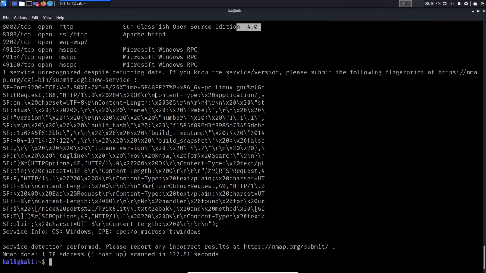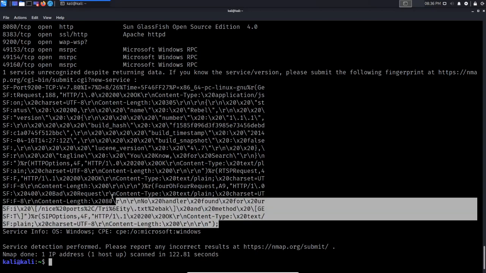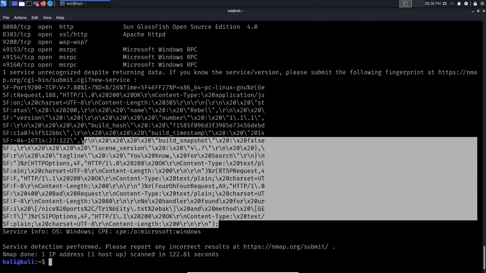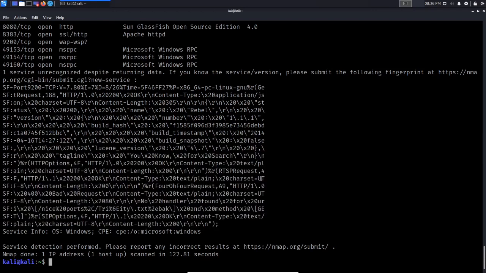Now, you can see, for example, here, it tells us that one service was unrecognized despite returning the data, and it actually gives us the fingerprint here. So again, this fingerprint can then be used for future analysis to try and understand what actual service was running here, because Nmap was not able to come to a conclusion as to what was running. All right, so that is service version detection.